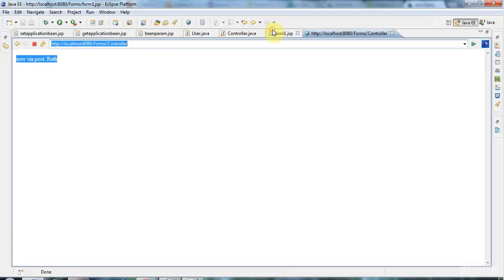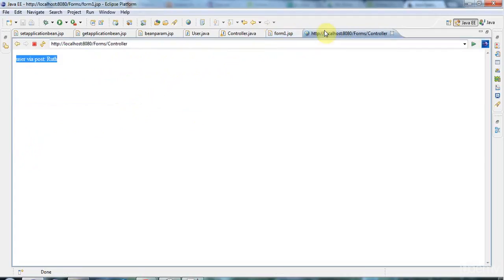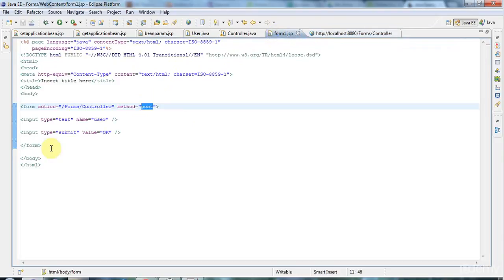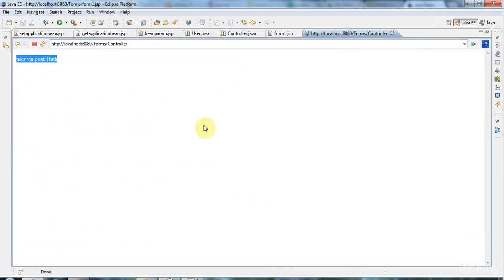So in a nutshell, when you submit data from a form, always change the method to post, unless you really want people to be able to send the same data via parameters in the URL. And be aware that you have to handle it via doPost in your controller servlet, or the servlet that it's submitted to. We're going to look shortly at submitting data to other JSPs, which kind of breaks the Model 1 architecture, but it's a very common thing to do.